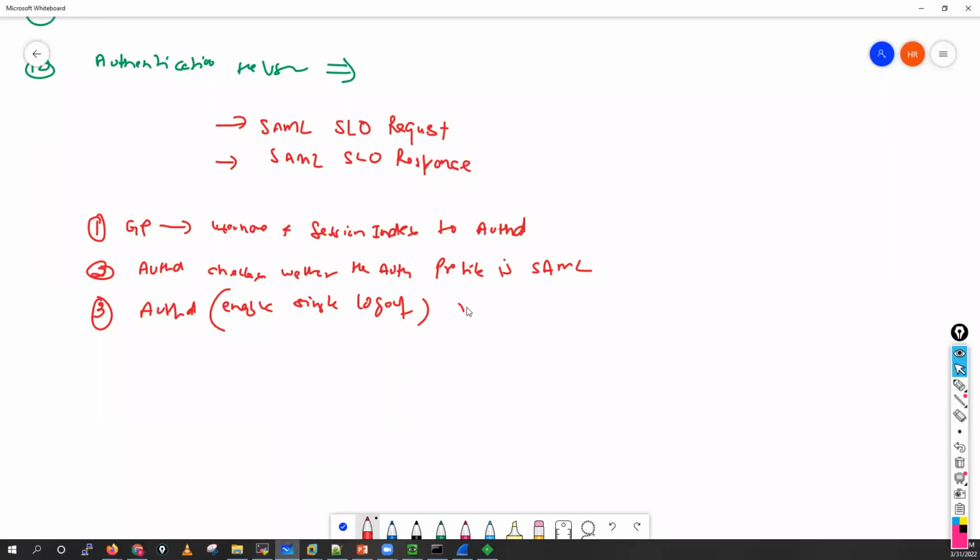If the option is enabled, yes, in our case it is enabled, so it will proceed. Otherwise, if that option is not enabled, what will the SP do? Your GP will simply log out that user. That's it. Now, if that option is enabled, what does it need to do next?